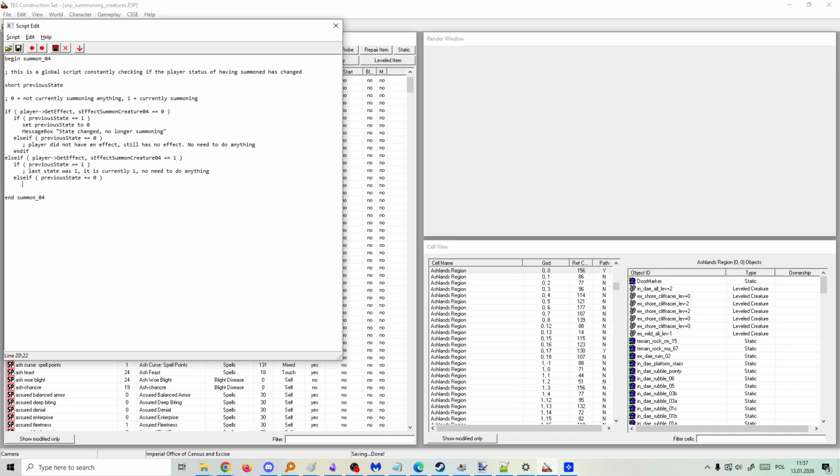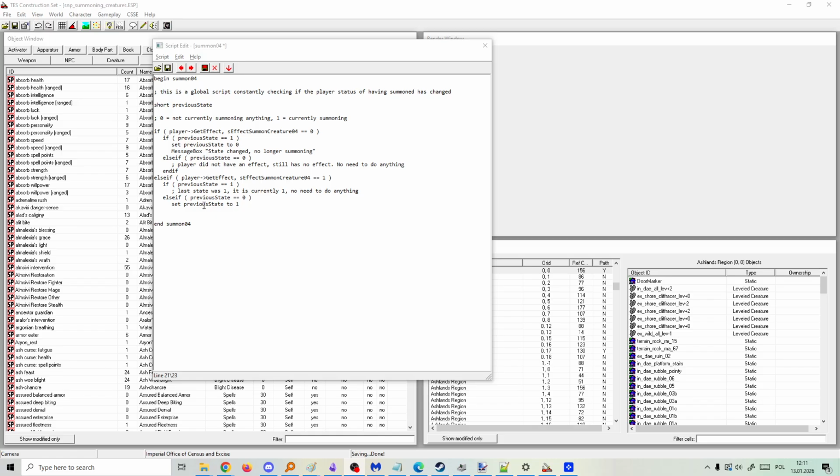In this case we change the status and we want to do set previous state to 1, and again let's add a message box here to inform us that state changed, now summoning. So the effect is currently on the player, and previously it was not on the player, so now we have the effect we are now summoning.